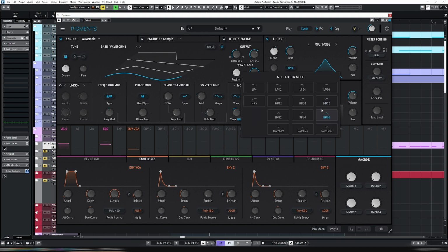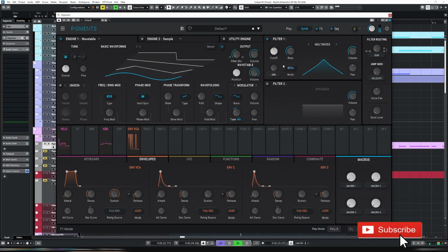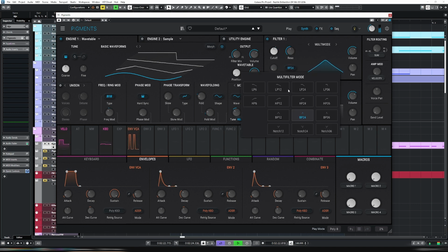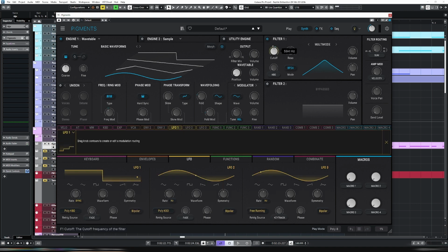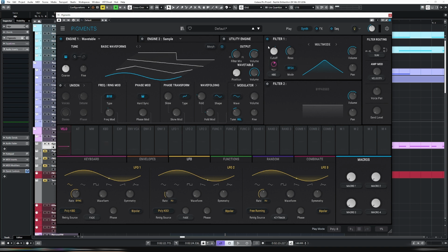We can adjust the cutoff now. Let's put it on 24. You can maybe put a LFO now on the cutoff. Let's do a sine. Turn this up.